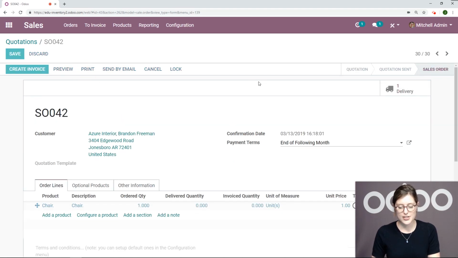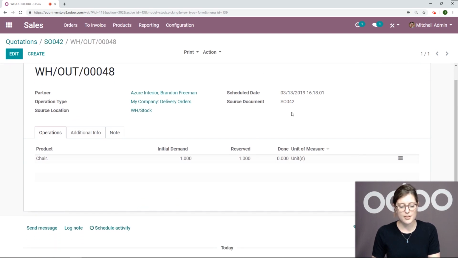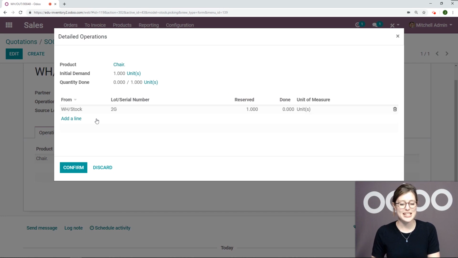Okay, and check out our delivery. We automatically have the item reserved, and if we click on this little list icon, we see it's taken from the second lot, even though I have at least 1 of this product still remaining in the first lot. So as you can see, the removal strategies are working perfectly, and it doesn't take any time at all to set up on your database.